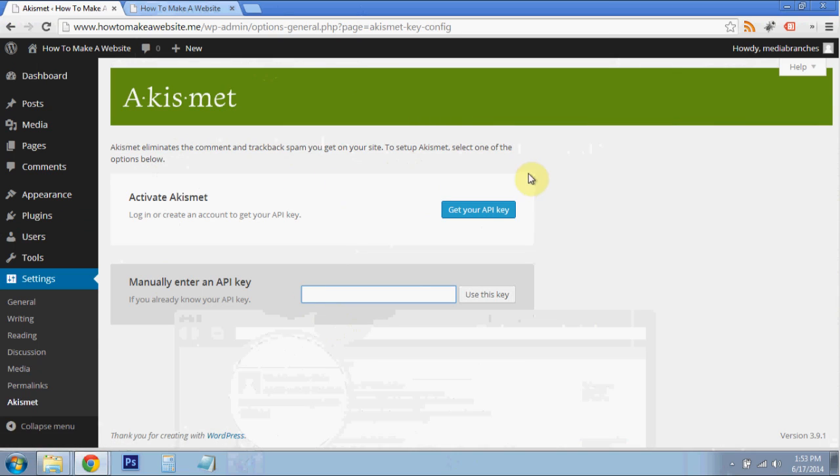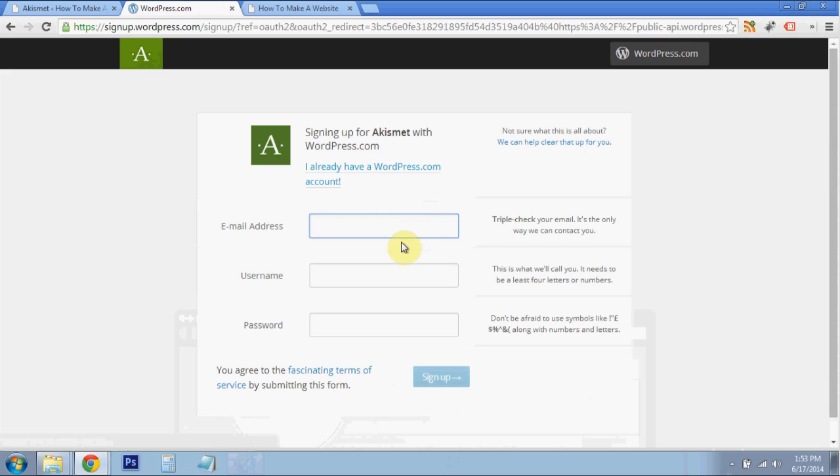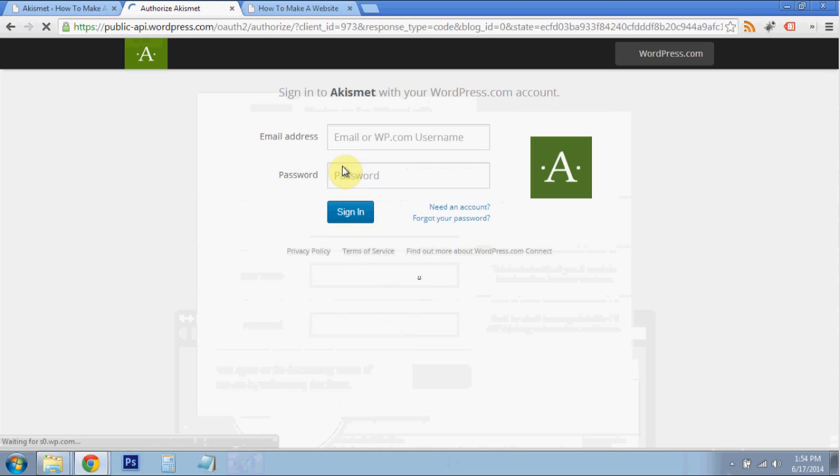Okay, so from here we need to enter an API key. So we've got to click on this blue button right here, and click on this blue button again. Now, if you don't have an account, a WordPress account, then you create one here. It's free. If you already have one, just click on this blue link and type in your email account. Use your password, and then you sign in.